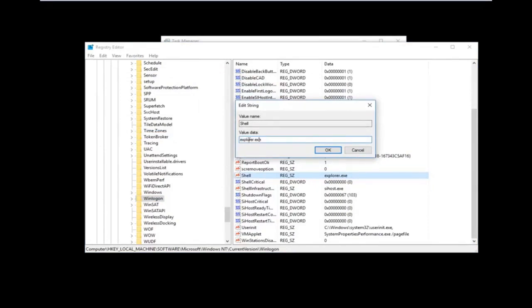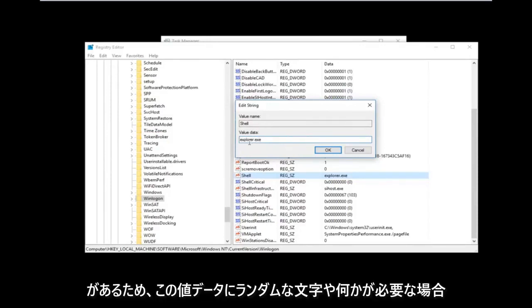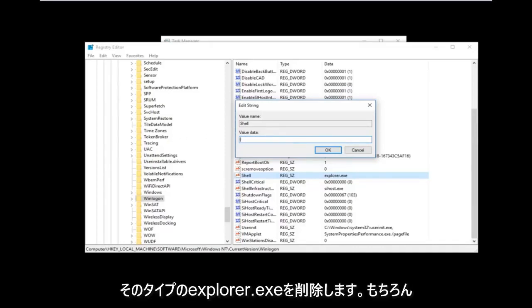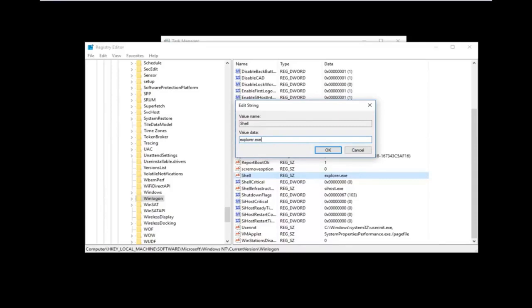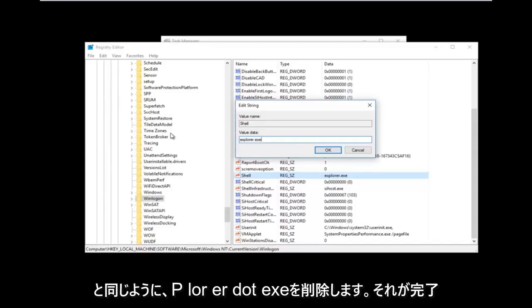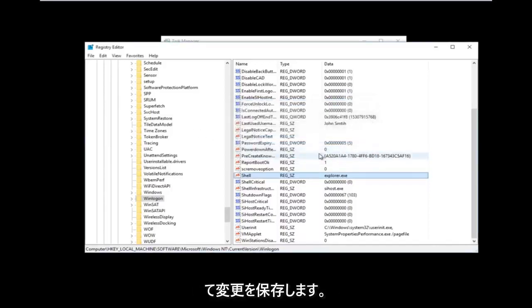If there's anything other than Explorer.exe in here, you want to type it in as it appears on my screen. So if there's some random letters or something, you want this value data to say Explorer.exe. So for example, if it says something like this, you want to delete that, type explorer.exe, just like you would spell Internet Explorer, except without the internet part, of course. And then once you're done doing that, you're going to click on OK to save our changes.